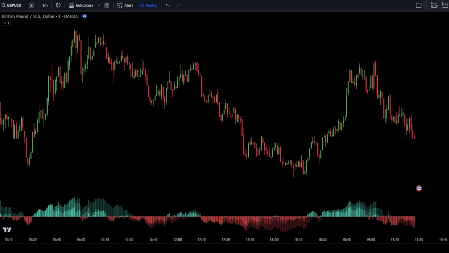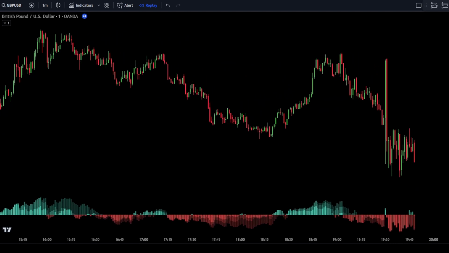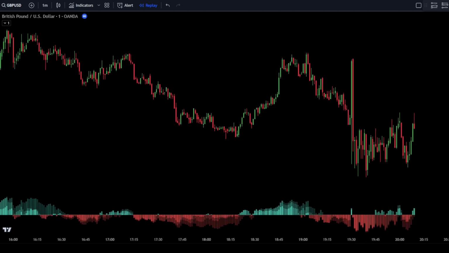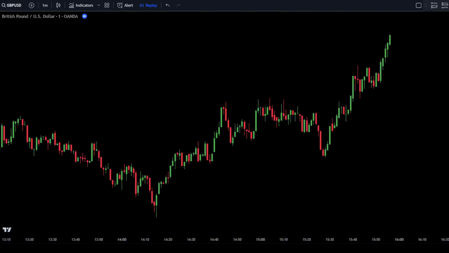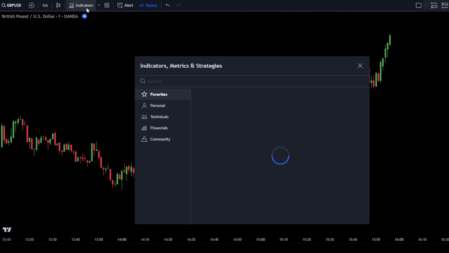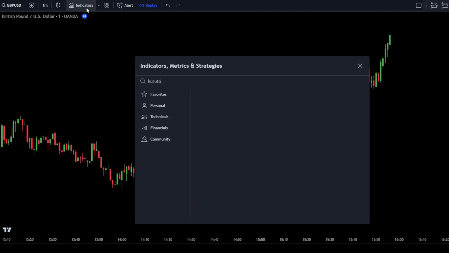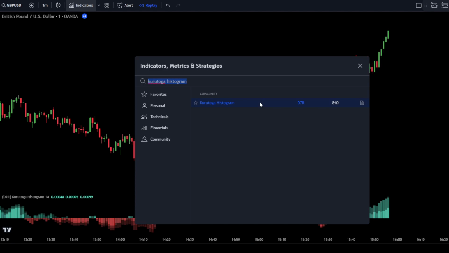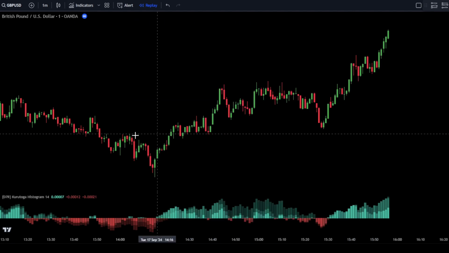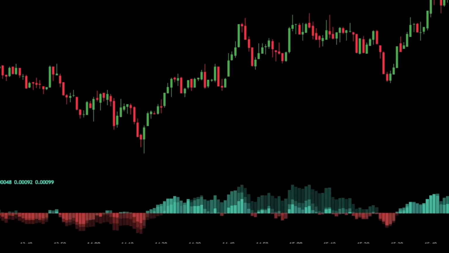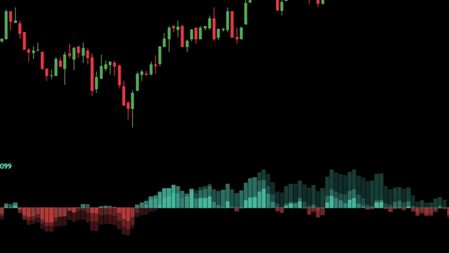Let's get started. To use this scalping strategy, you can go to Tradingview. Then, head over to the Indicator Search tab. In the Indicator Search tab, type Kurutoga Histogram. Next, simply select the Kurutoga histogram by D7R. This Kurutoga histogram indicator will be used as a trend guide in the market.